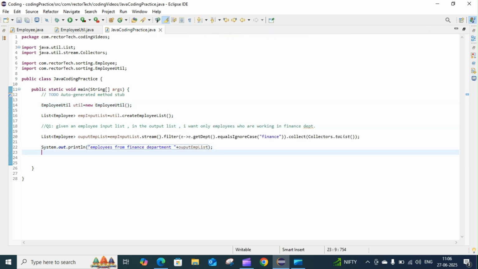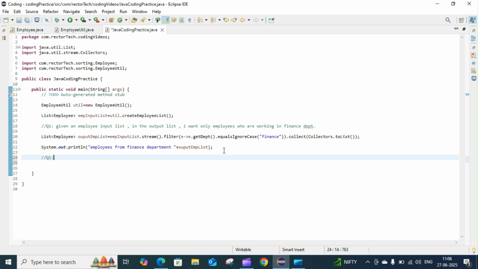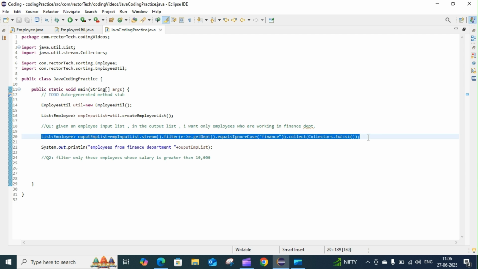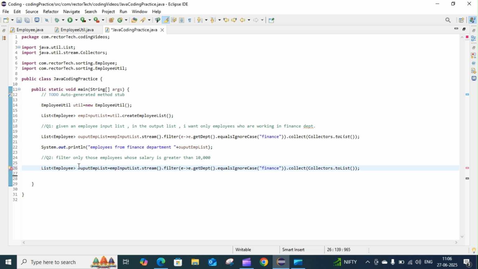Similarly, they can ask you to filter only those employees whose salary is greater than maybe 10,000. Let's take an example. Everything will be similar here. Only the condition that we have mentioned inside this filter operation will be different.